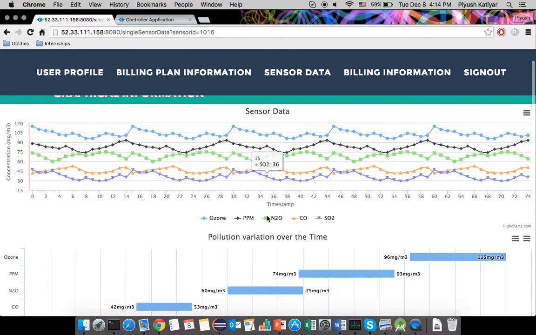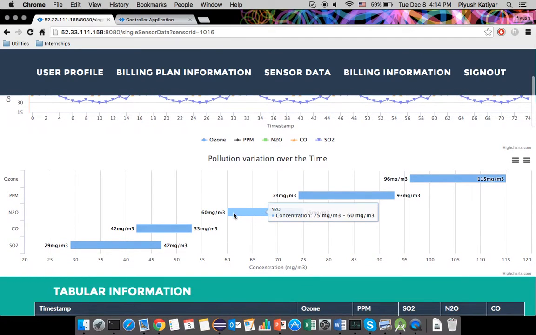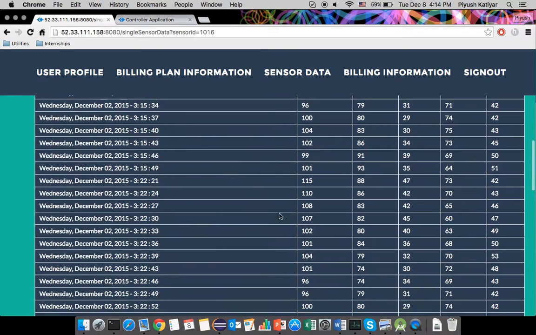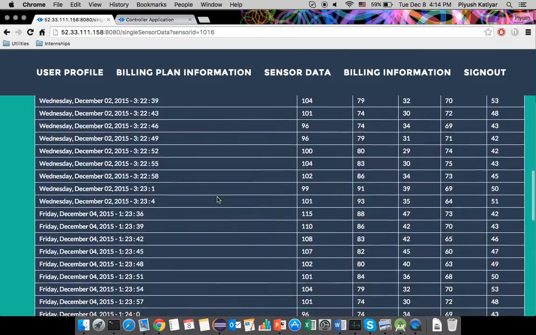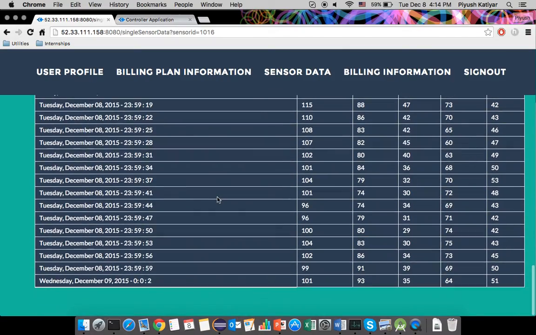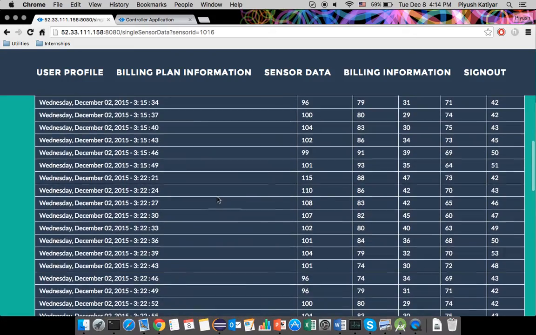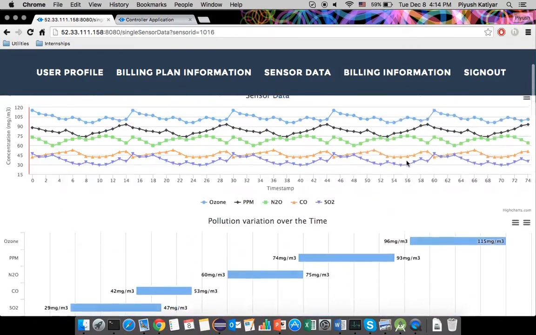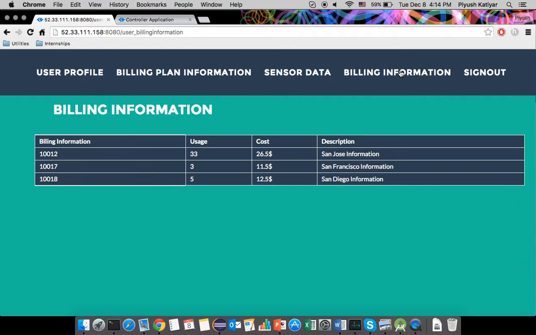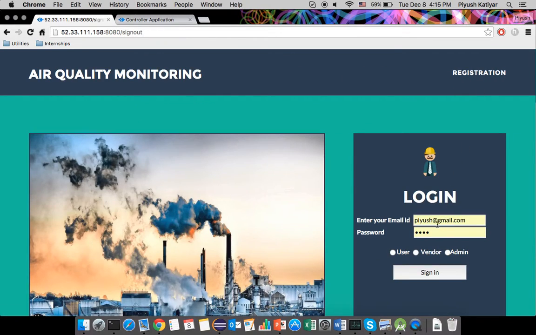Now let's move on. This is also one of the charts that we made, and we also have tabular information with the dates on which this data was sent and what the data was, because that's a very important thing that we have to do. So let's sign out of this. We also have billing information related to it: the amount of cost incurred, because we have to have a revenue model to support our project. Let's sign out of it.